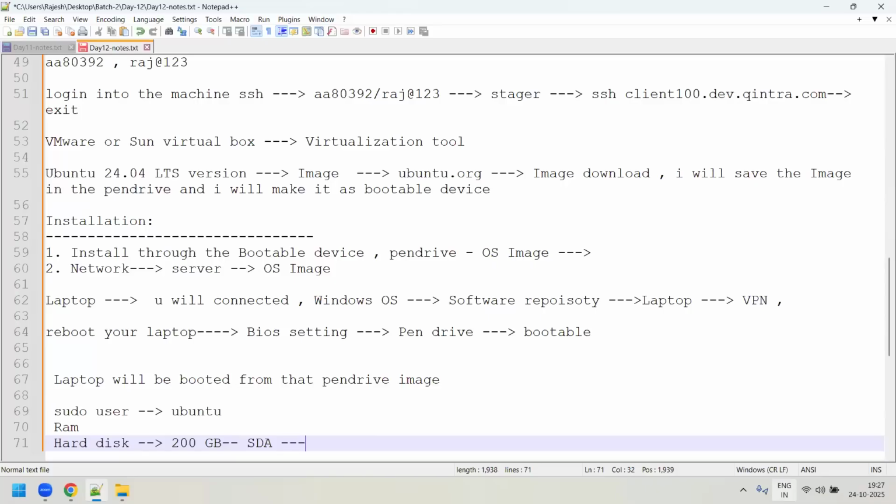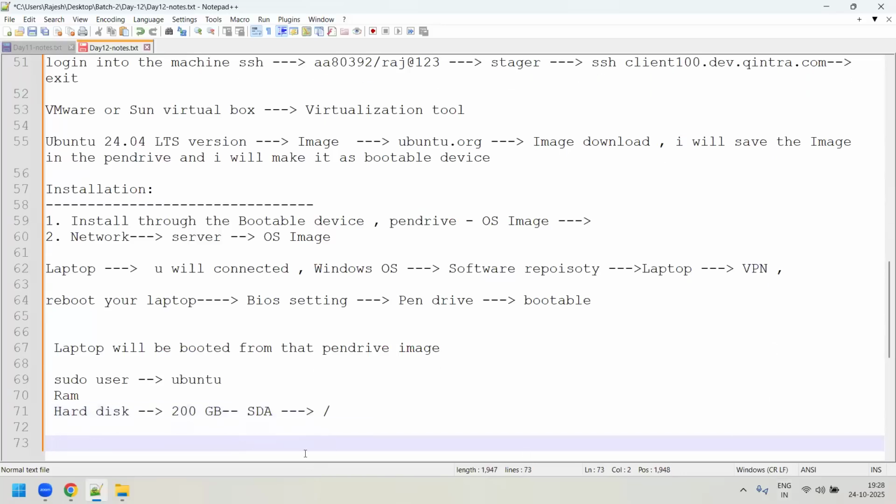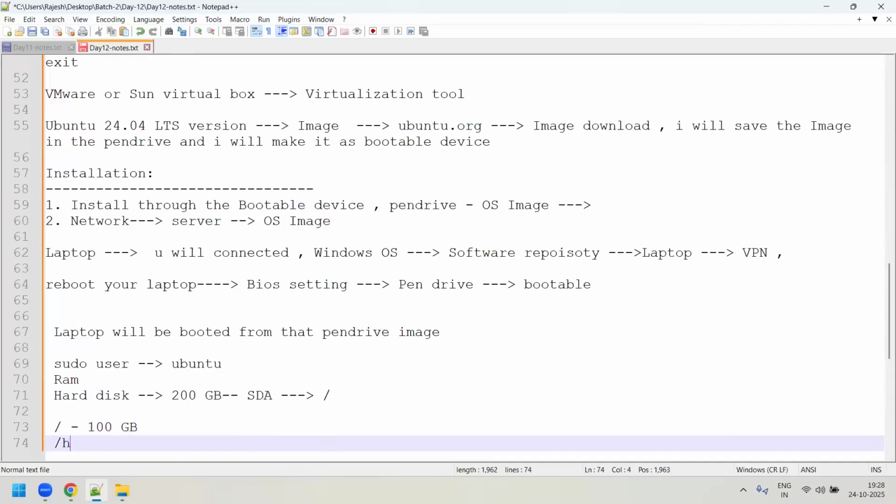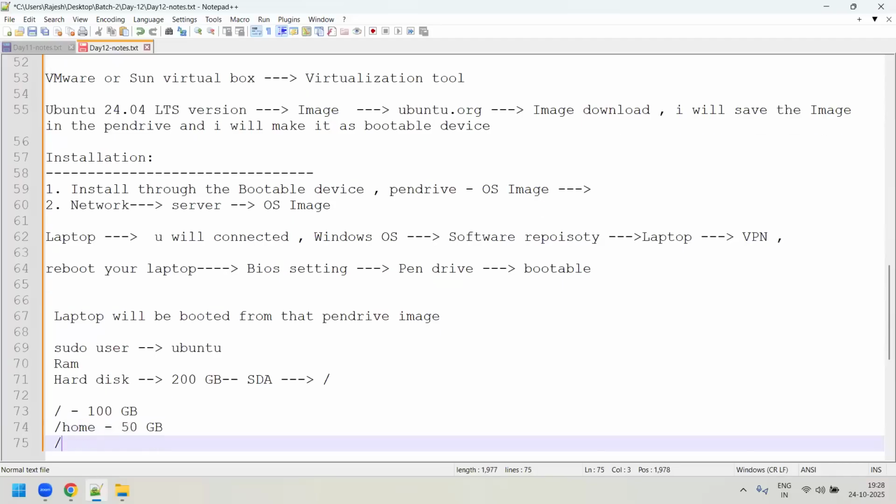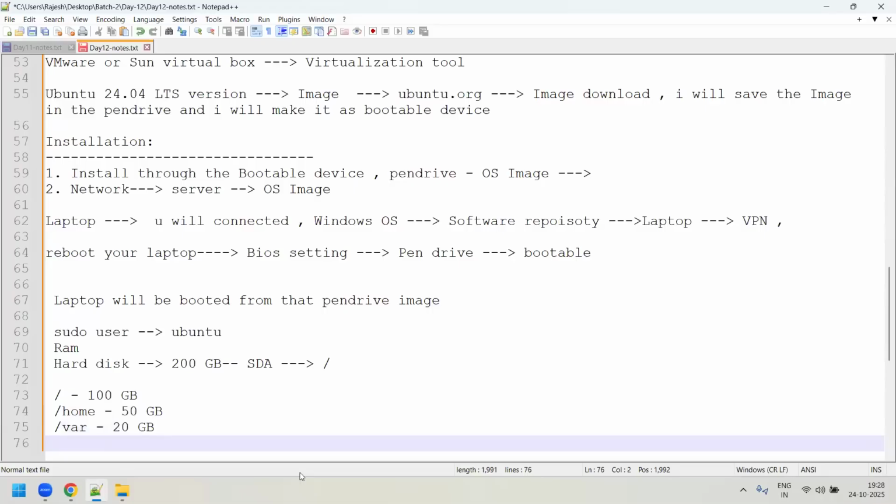So then what happens? It will consider the whole 200 GB for the slash itself. Slash is nothing but your ultimate file system, or the root file system. It will consider the whole 200 GB as the slash partition. Later it will give an option that you can even partition it. Out of this 200 GB, you can say, Rajesh, I will take 100 GB and keep it for the slash, fine, okay, good. For slash home, I will keep 50 GB, very good. For slash var, I will give 20 GB, very good. For slash usr, I will give 20 GB, very good.